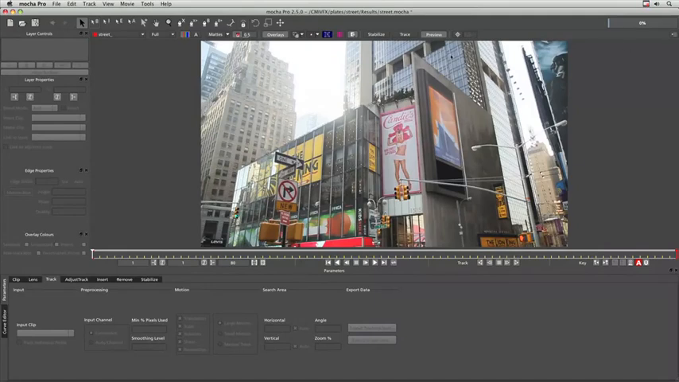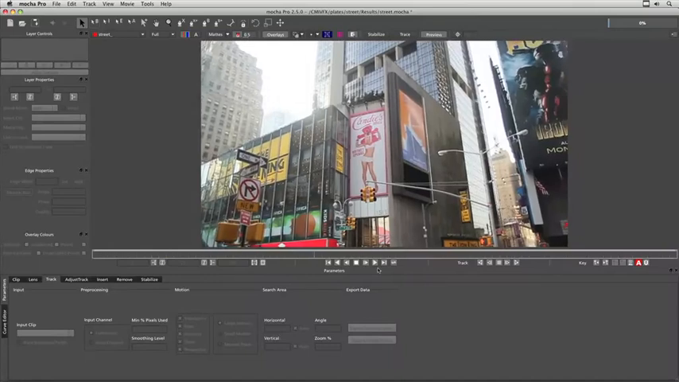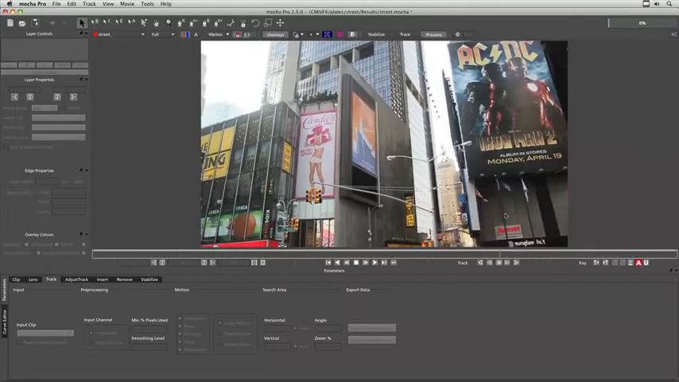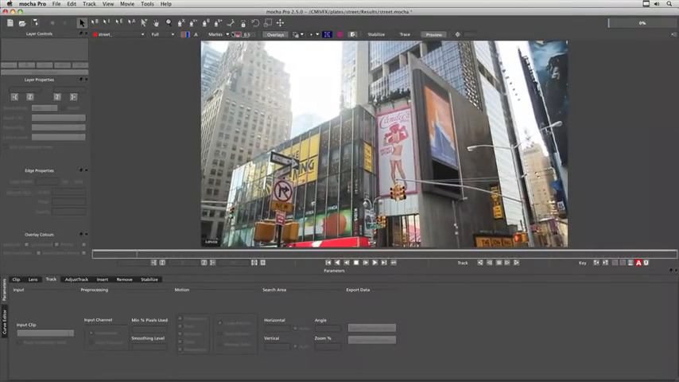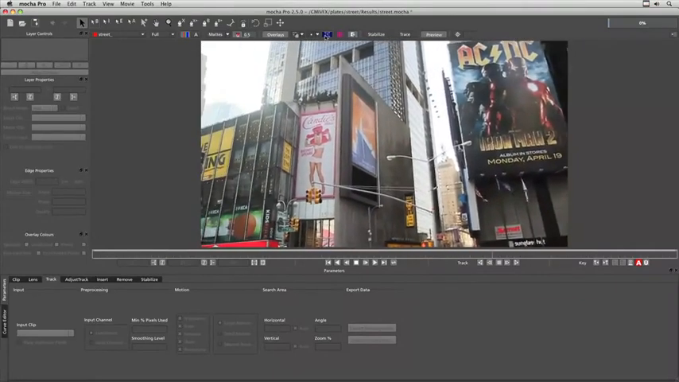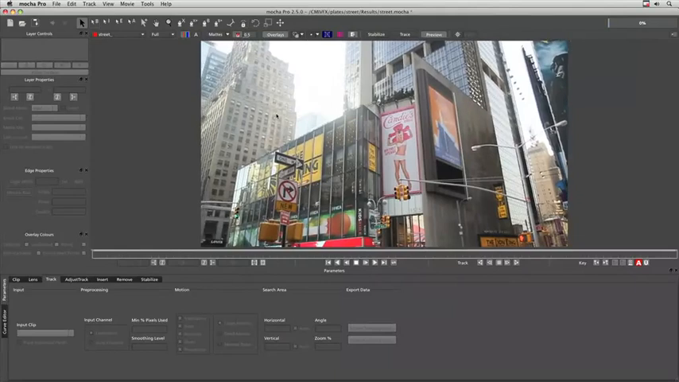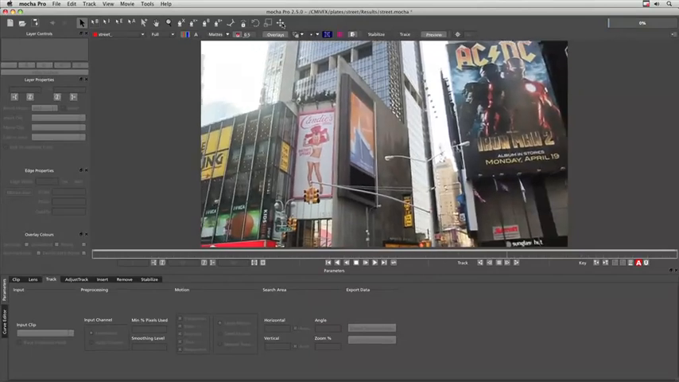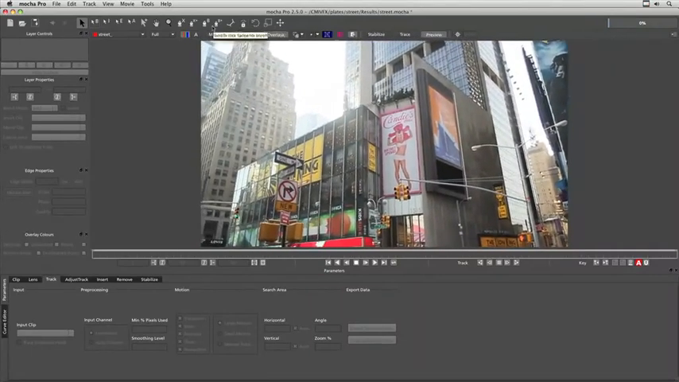The canvas is this area where we see the image, and this is where we will do most of the work here on Mocha Pro. Below the canvas we have the timeline controls, the tracking controls, and keyframe controls. Above the canvas we have the viewer controls, which are useful functions and tools to evaluate tracking and manipulate the viewer. Above this we have the main toolbar, which contains the icons for tools that we use.